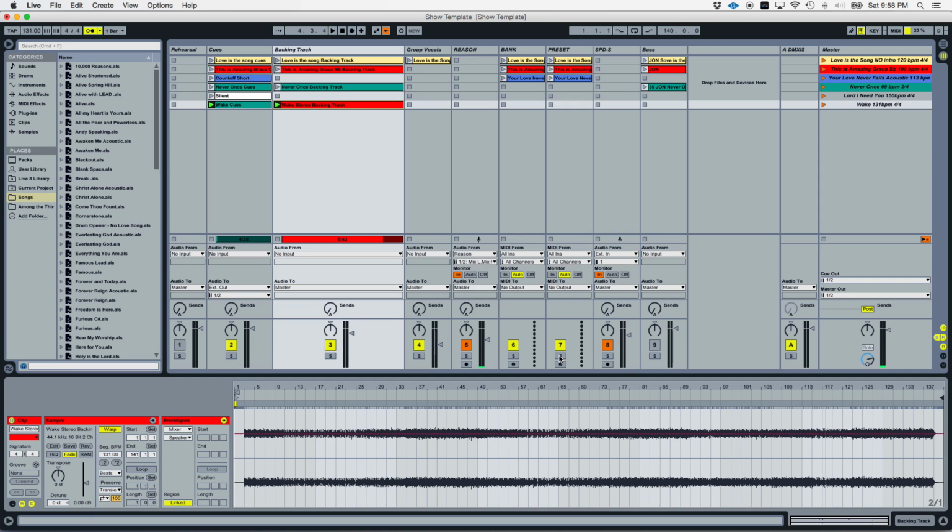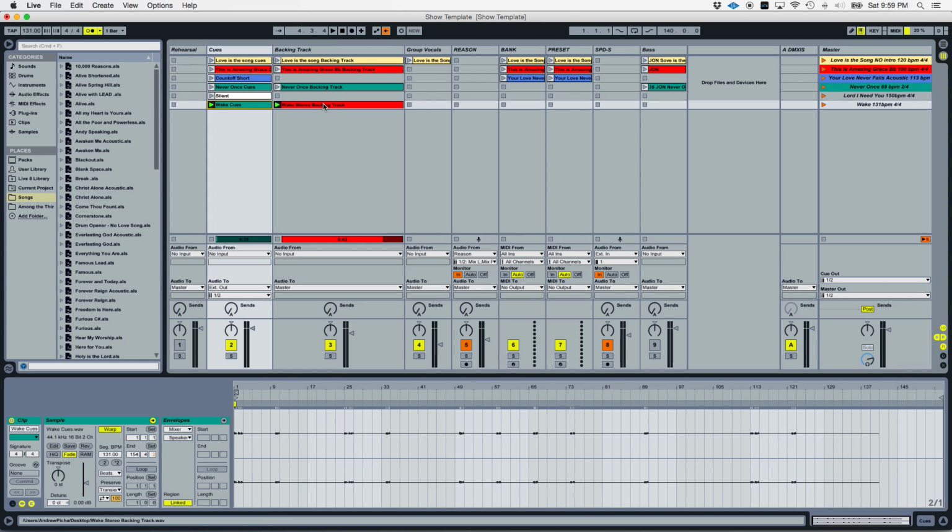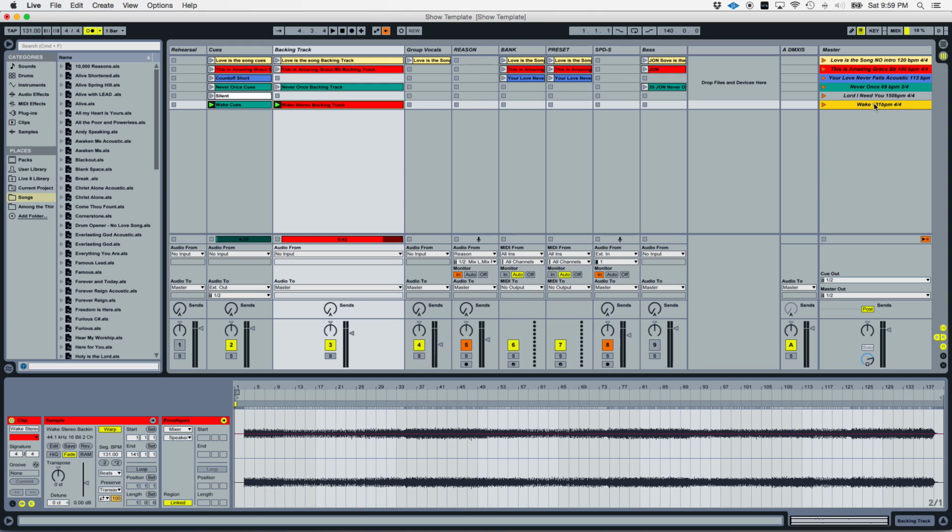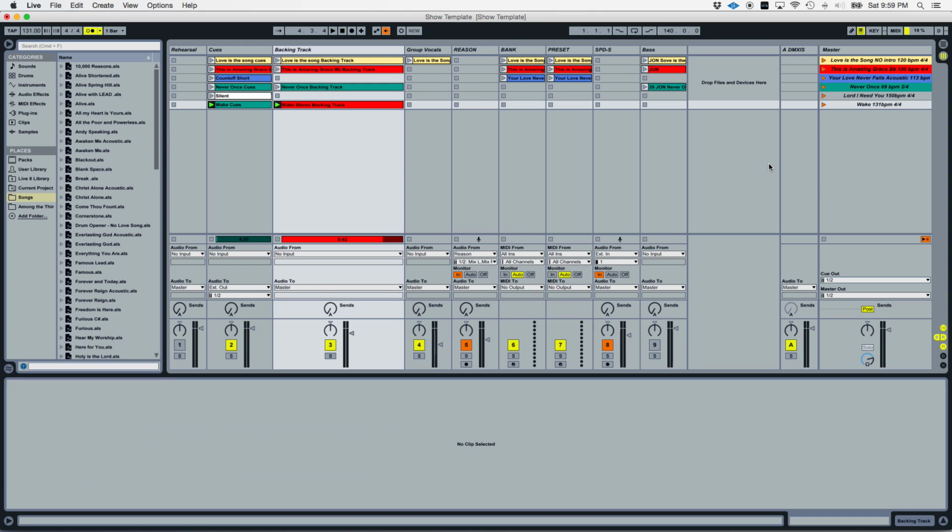So that's why I have to create a rehearsal track that bounces them together, so that when we're rehearsing, we can jump around in songs. And now that I have my Wake song queued up and I'm happy with it, we're going to be playing this song many times.